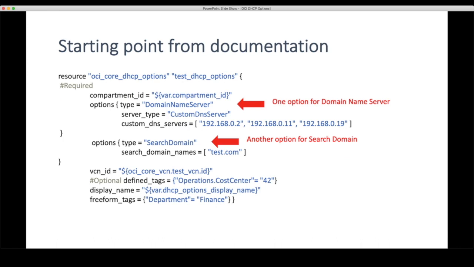So let's take a look at the official documentation. You can see here that this is the resource you use to create the DHCP options, and there's one option to create the domain name server and another option to create the search domain.